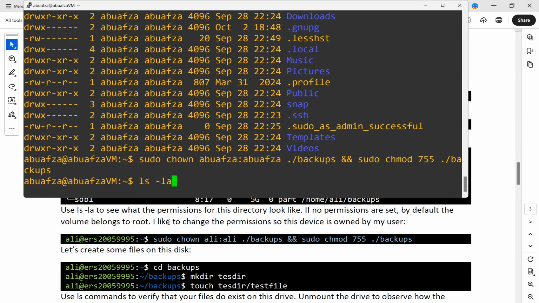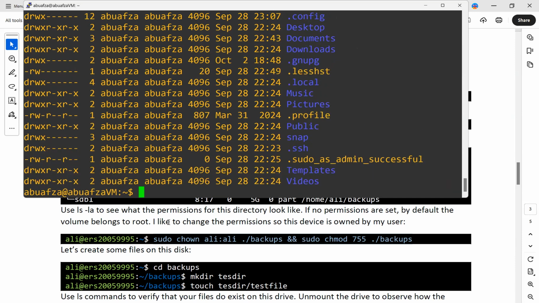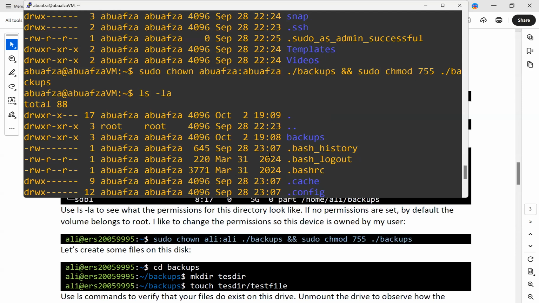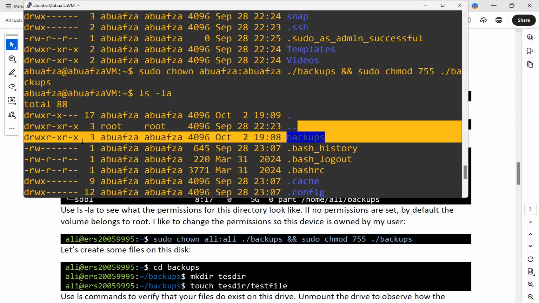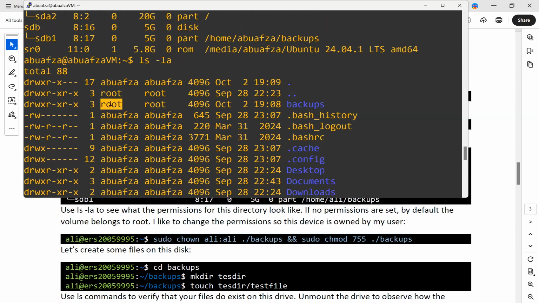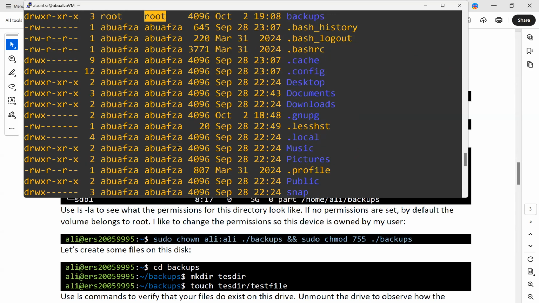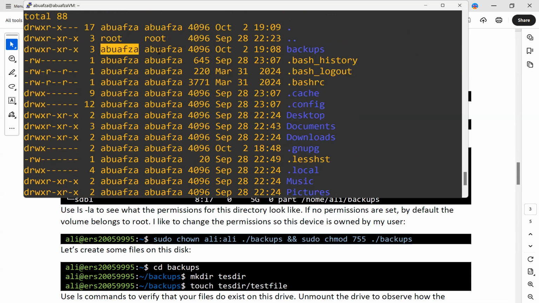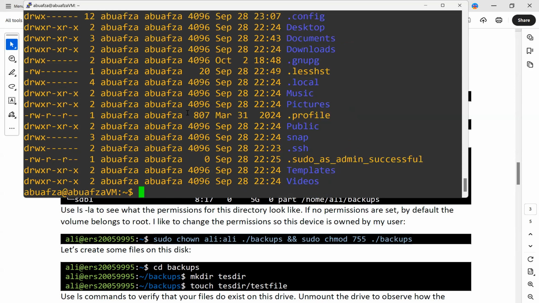Using ls -la, let me check what is changed. In the backup, I can see now, previously it was root. Now I can see it shows above. If you want, you can check in here. It showed root, but now it shows my username. So I can use it easily. I can move in there. I can create anything in there.